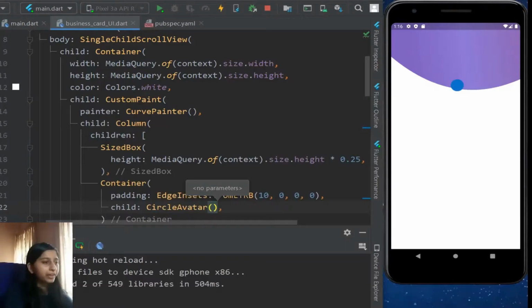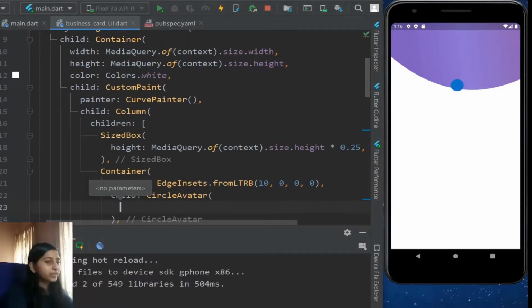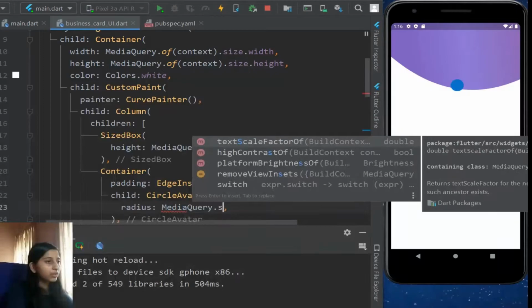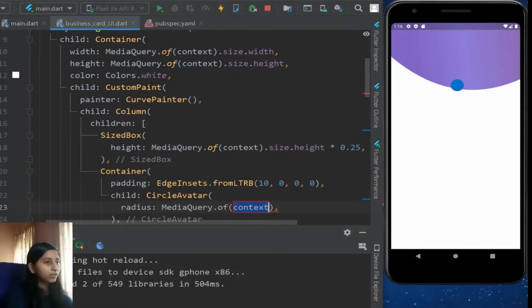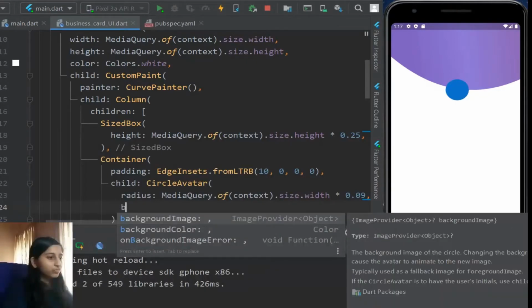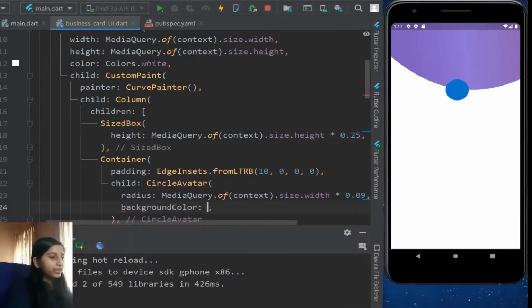So I'll give a radius. I'll give it in terms of width. Let's say 9% of width. Okay, it looks better, I guess. Then we'll give a background color of white.